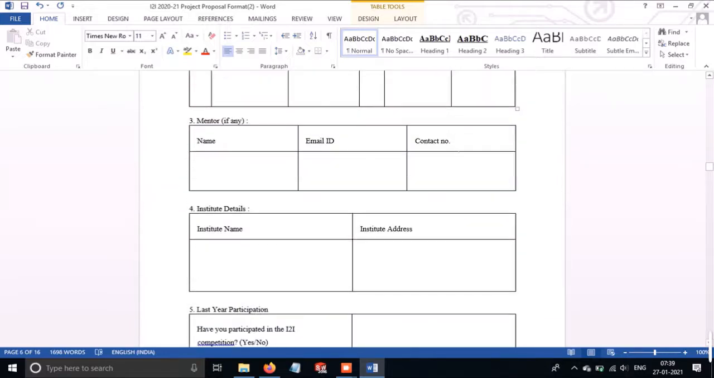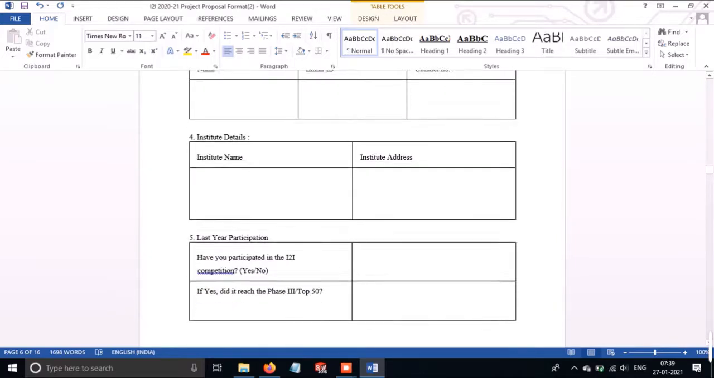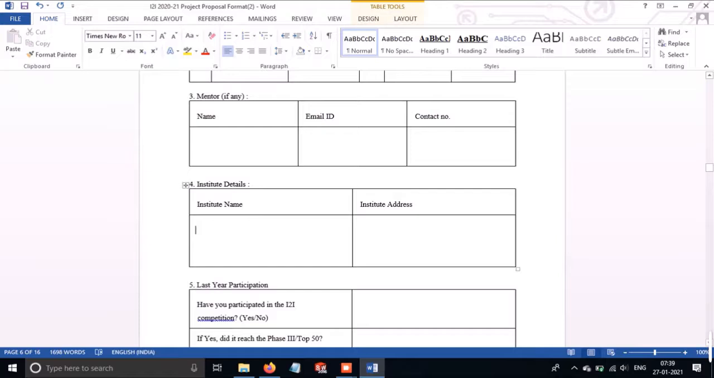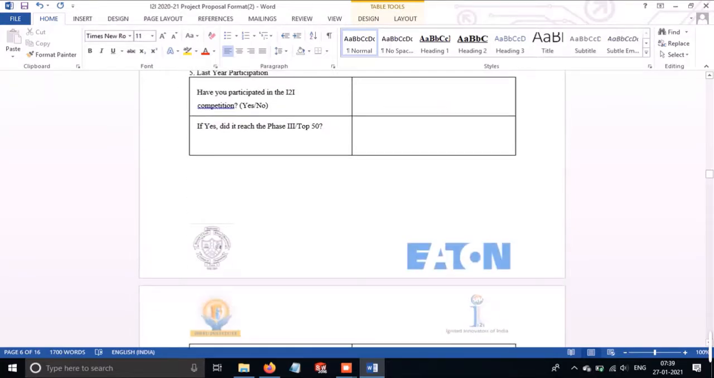Next, the third column is for mentors. If you have any faculty advisor, put that. Then the institute details. The mentor is optional, but the institute details are compulsory. So you'll have to insert your institute name. Then the institute address. Last year's participation: yes, did we or did we not participate in the I2I contest? It depends on participant to participant.